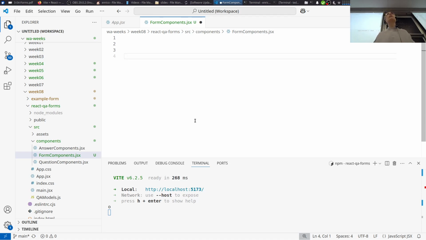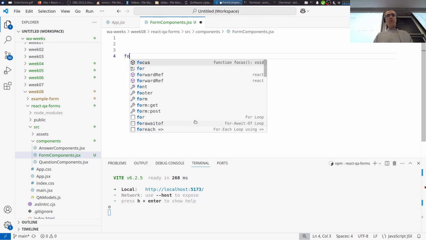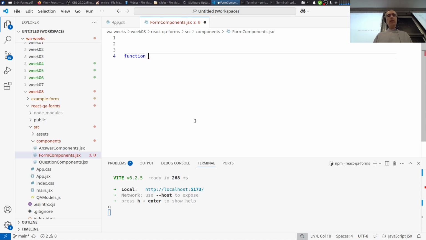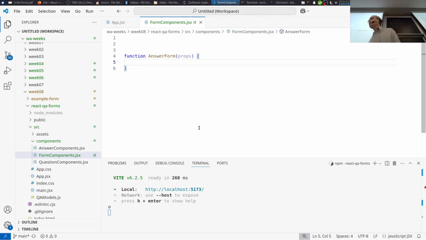So we design a new component that will hold the form. Okay? Function, new component, a new React component, form, answer form. Okay? Answer form. Props, of course. So we also rehearse a little bit how to create a component. Okay? And then, well, return what? Form. Okay?